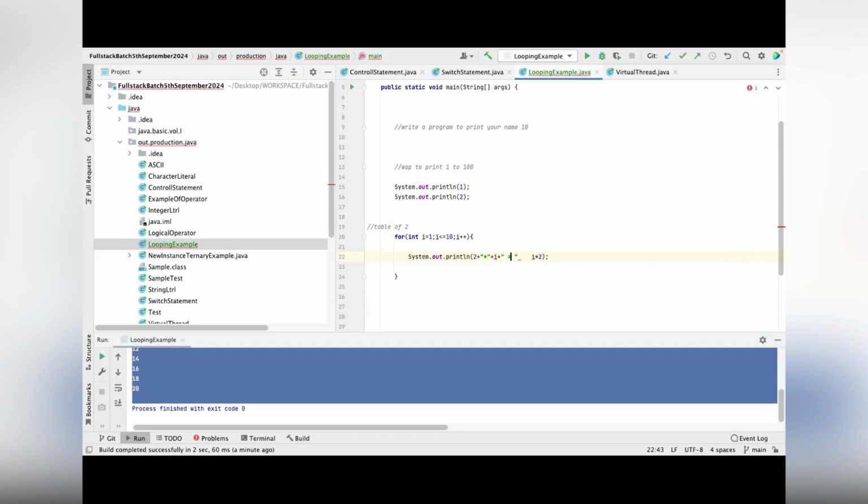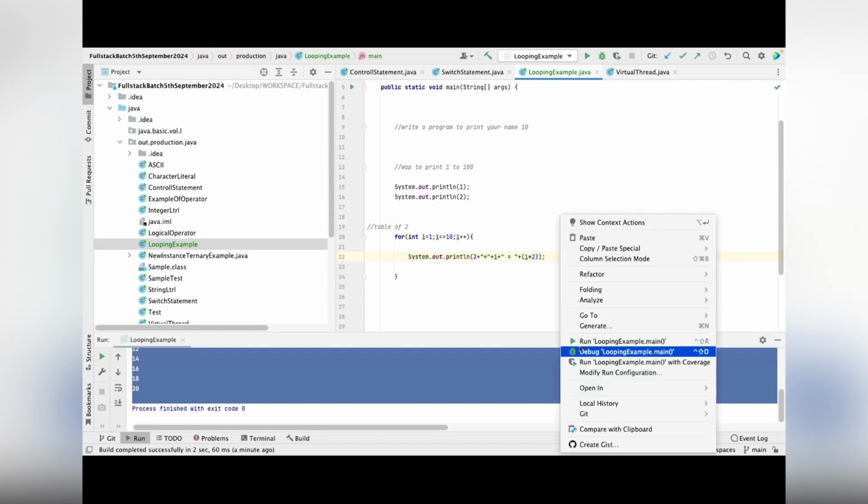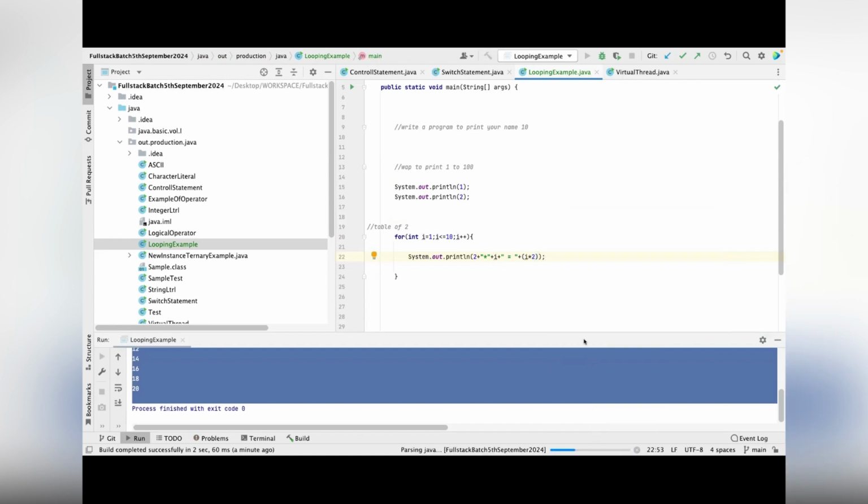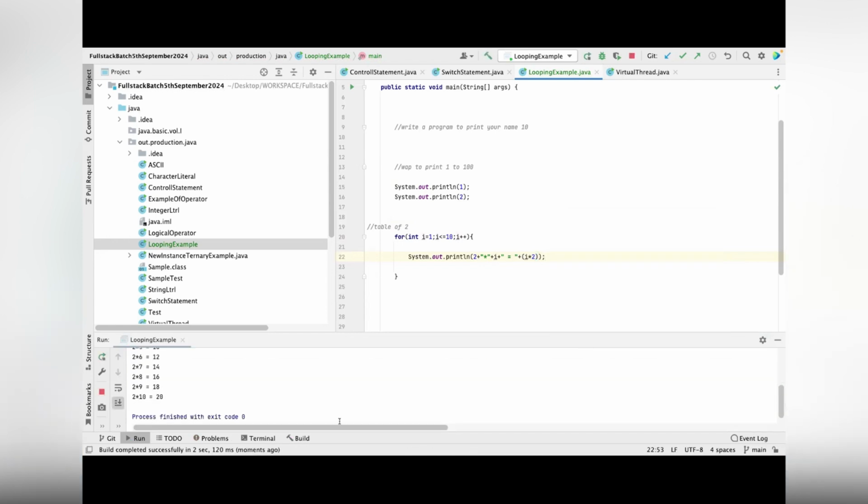So in future, let's assume if... okay. So let me run it again. It's just a formatting. Logic will be similar.